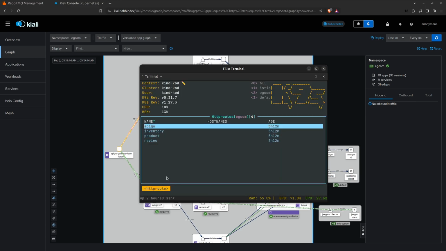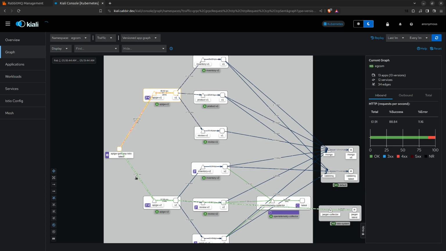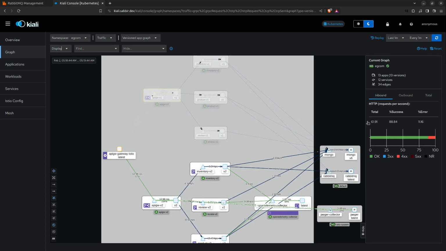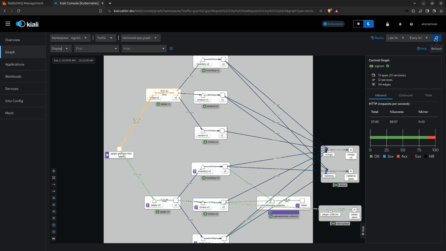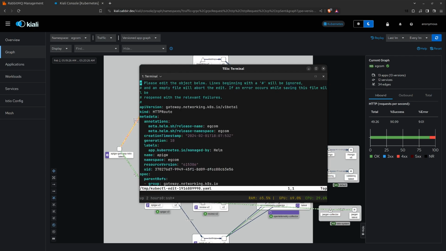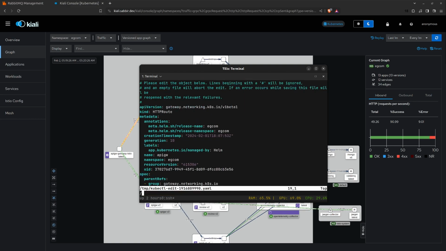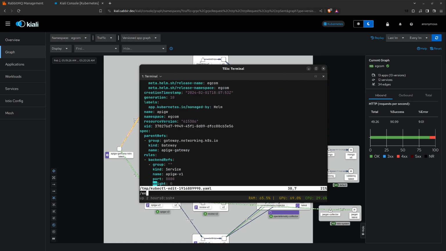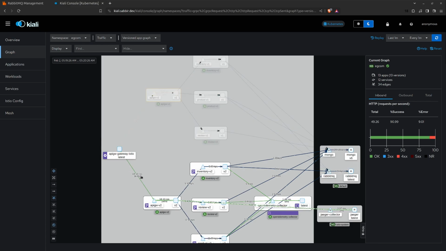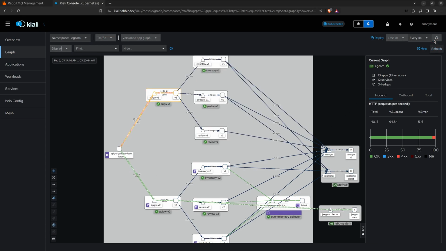Now as we have saved this, we should see an increase in traffic. Let's see, let's refresh. Yeah, it's all right. The traffic is now getting a higher percentage on v1, oh sorry, v2.